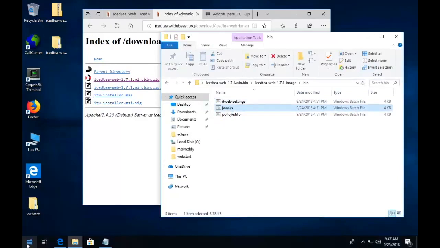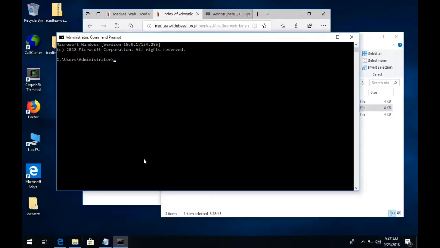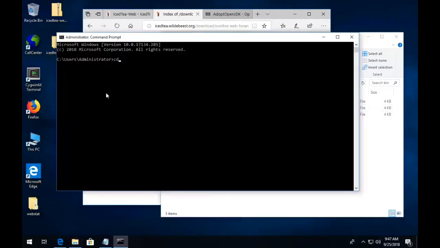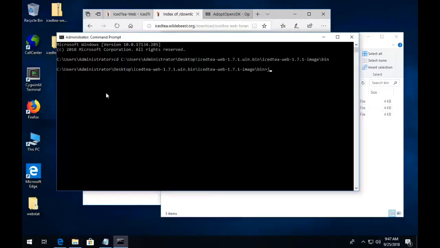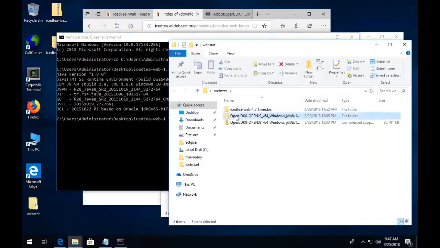Once the download is done, I now go to setup. I will need to go inside the bin folder. I do a java -version check here. This is not the Java that I need. My AdoptOpenJDK Java, I have it here.